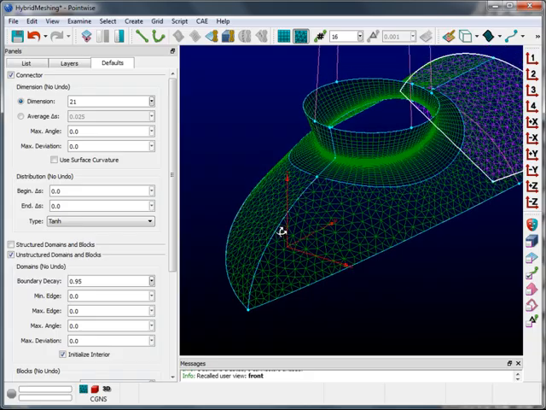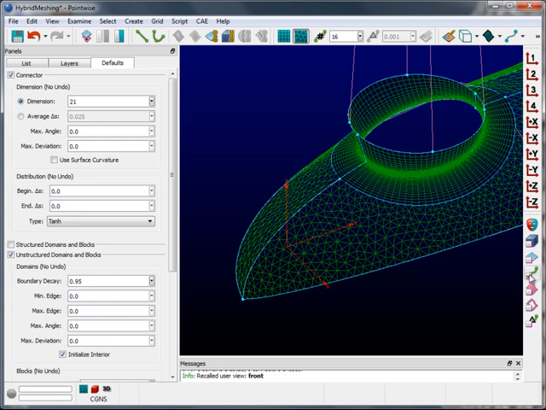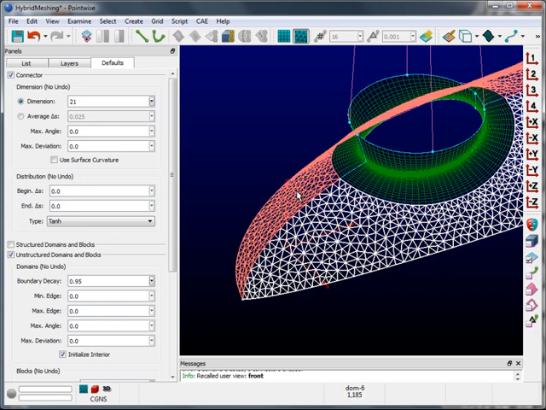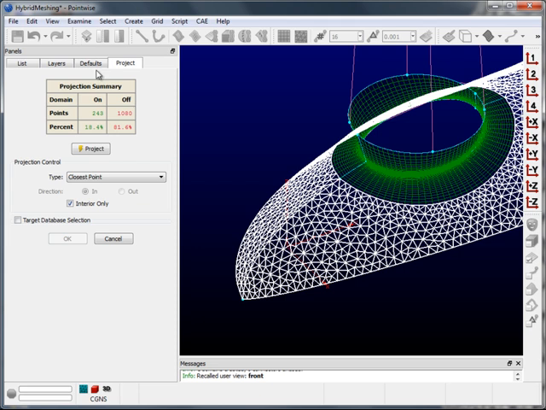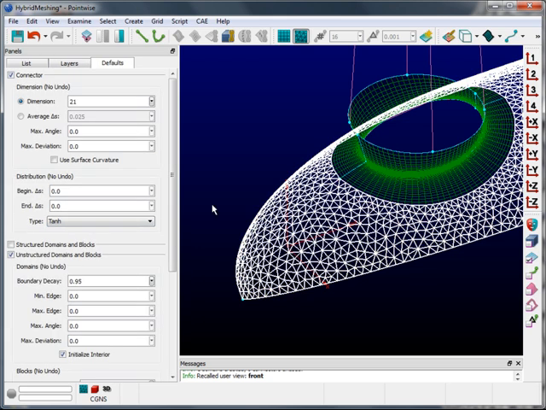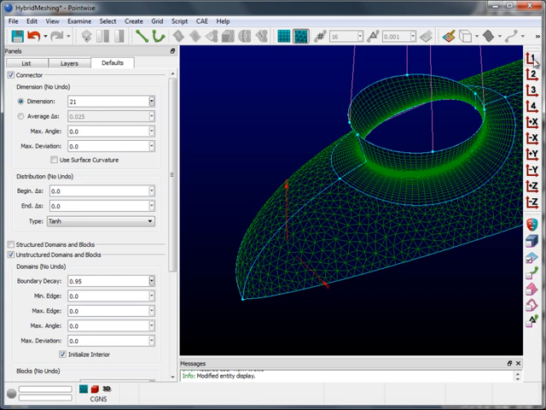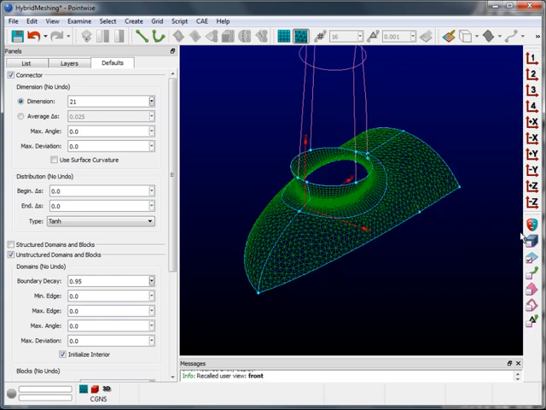Alright, so we've created these unstructured domains, but you can see they're not constrained to the database, but that's okay. I can just select the unstructured domains and go to project in the toolbar, just uncheck interior only because we want to project all points, and you can see now 100% of the points in these domains are database constrained, and they now follow the curve of the hub geometry. Let's change the display type to hidden line. You can see now we have our hybrid surface mesh for the hub and the root of the blade.